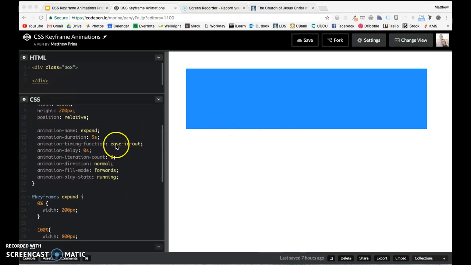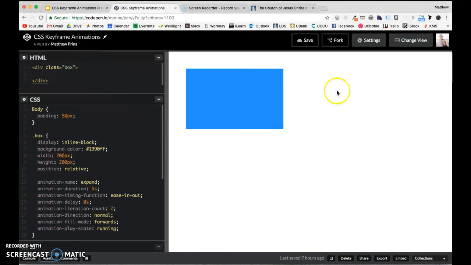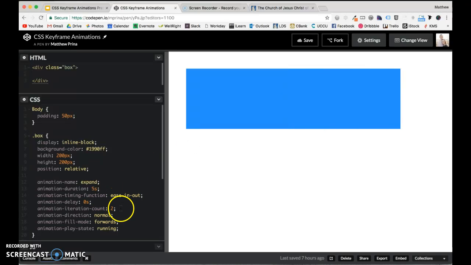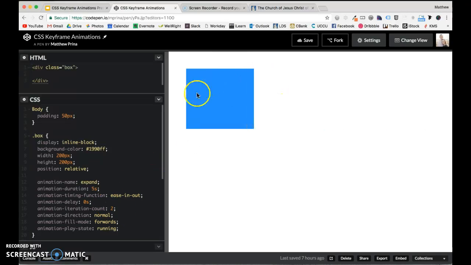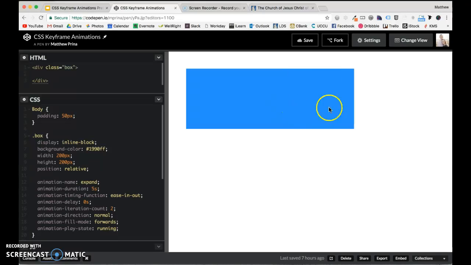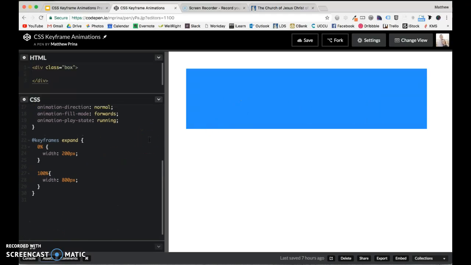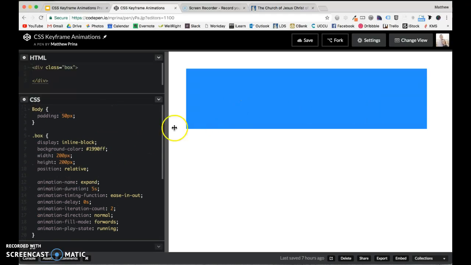Alright, sorry about that. My internet went out for a second, but I was wondering why that wasn't working. So now you'll see if we refresh the page, it expands. The iteration count is 2 still, so it's going to do it one more time. And then it's going to stop at the end because the animation fill mode is set to forwards. Okay. So there's your animation.